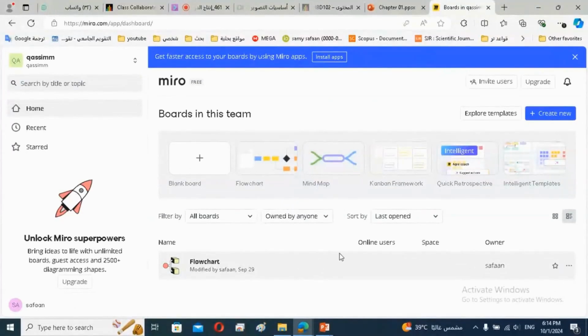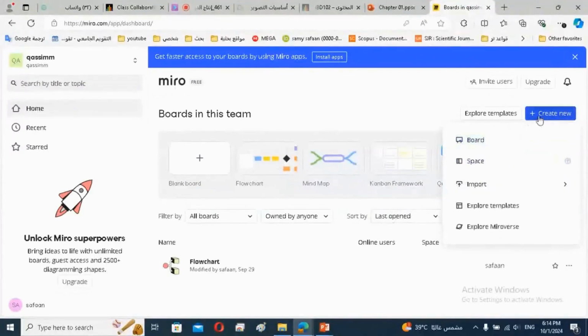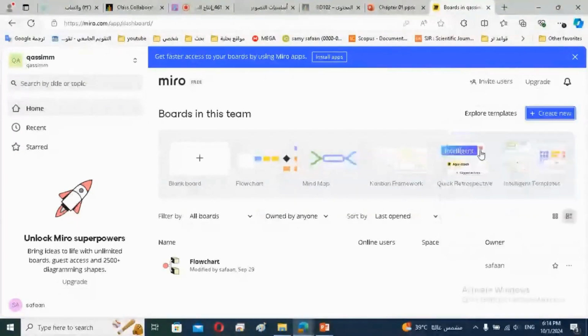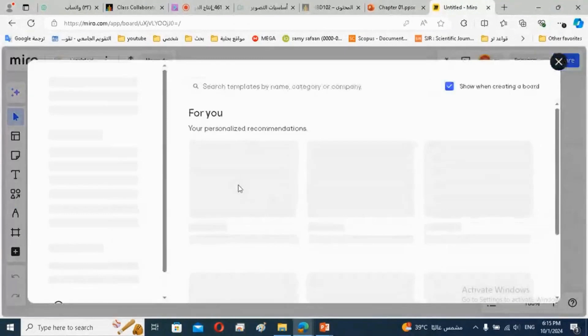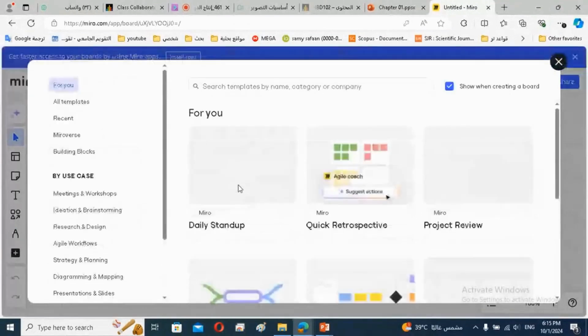So you click on new. From here, new. And you click create new board, and then board. It starts loading a workspace for you to begin creating your map. Look at the beauty of this site. You can create it in less than 5 minutes. It really helps you a lot as a faculty member.